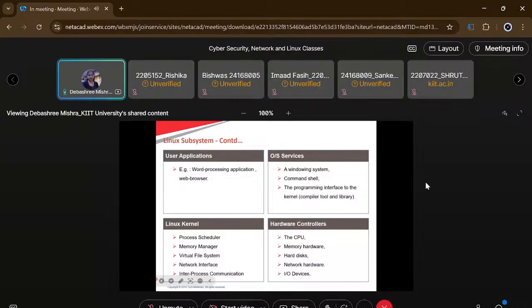Tomorrow I will discuss each and every part, because these five things are very important from the perspective of your interview. There are lots of theory and fundamentals that you need to understand, so it requires a complete class. The process scheduler, memory manager, virtual file system, network interface, then inter-process communication. Many of you might know these terms, but anyhow I will discuss them, and you will help me if you have any additional knowledge.